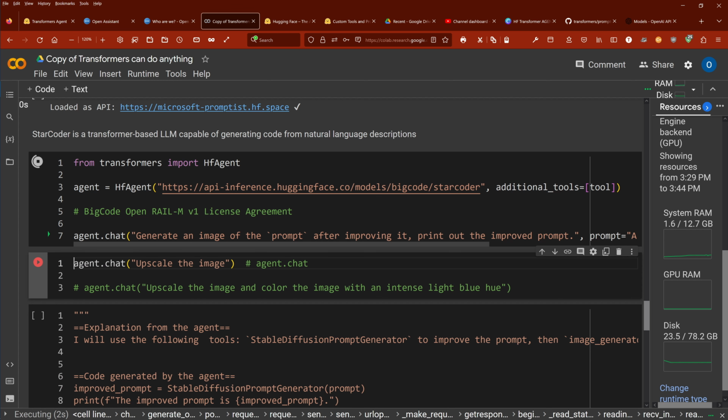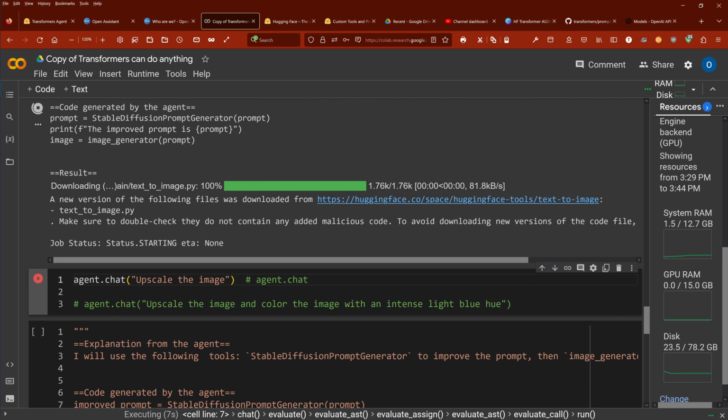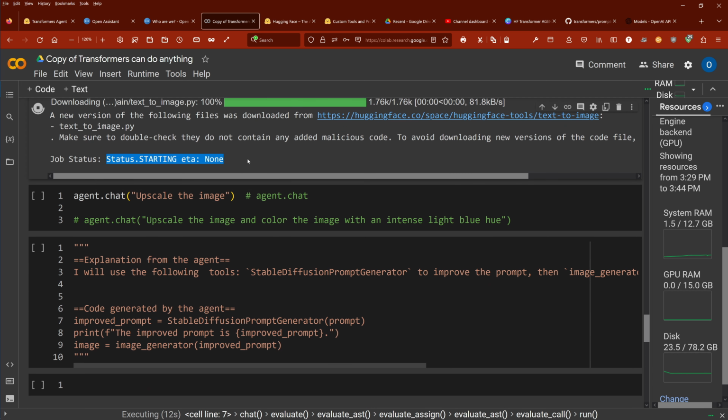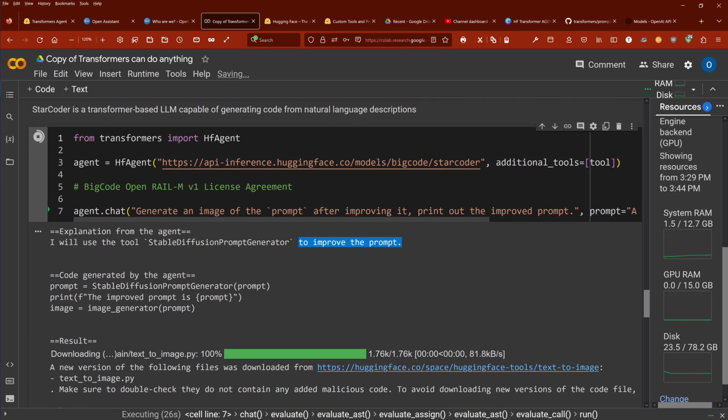And now it starts. It has this basic prompt. Downloaded. Okay, version of code. Starting. Expected time of arrival, none. Okay, now we are flying. And you see here exactly the explanation of the agent. I will use the tool Stable Diffusion Prompt Generator to improve the prompt. You remember what we had to insert in a prompt to get a beautiful picture from Stable Diffusion? Now, the Stable Diffusion Prompt Generator is doing this job for us.